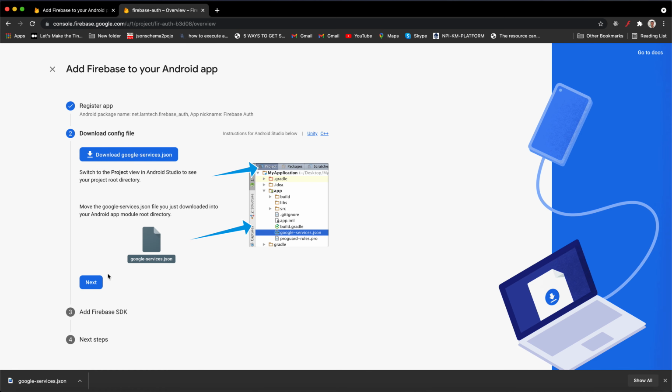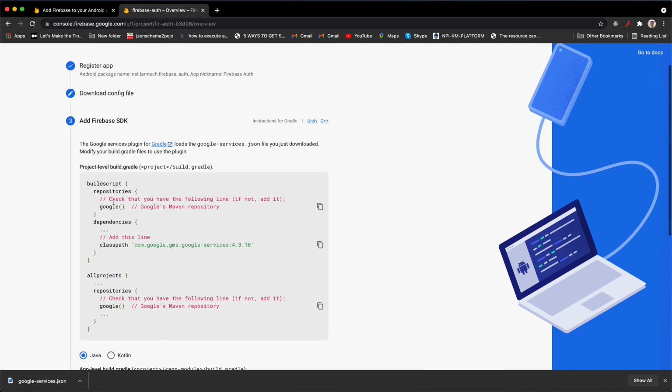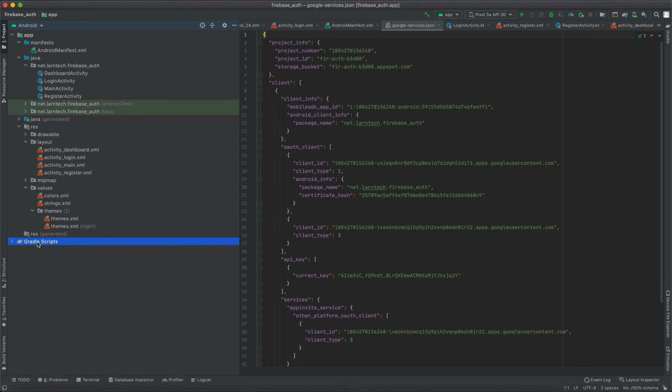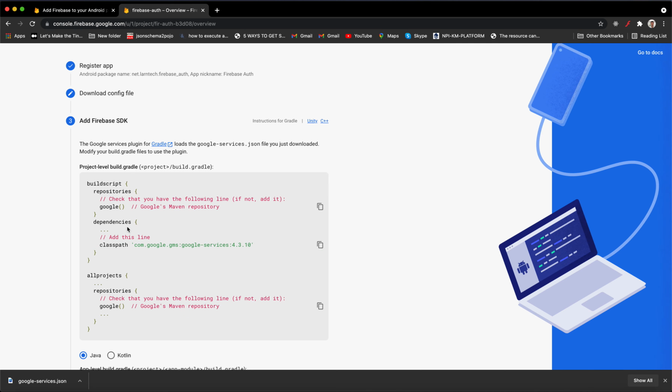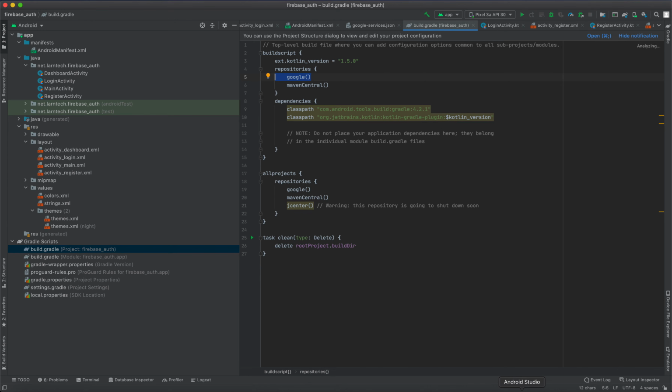The next thing I'll click next is to add Firebase SDK to our project. So here in your project level build Gradle, check whether you have Google configured. So go to your Gradle script, and then we check within the repository we have Google. Then within the dependencies we need to add this line. So in our dependency we'll add this one.